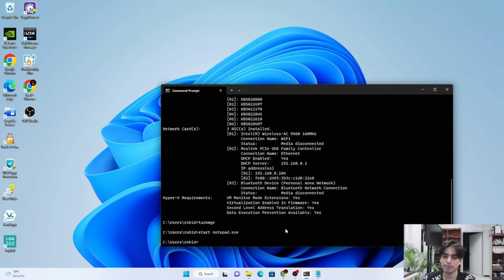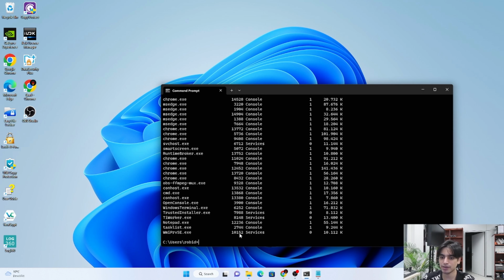The next command is tasklist, which gives the list of all the processes currently running on your PC with their IDs. You simply need to type tasklist and press enter. So here is the list of all the processes and their associated IDs. I opened Notepad recently, so it is listed here, and this is the ID for Notepad.